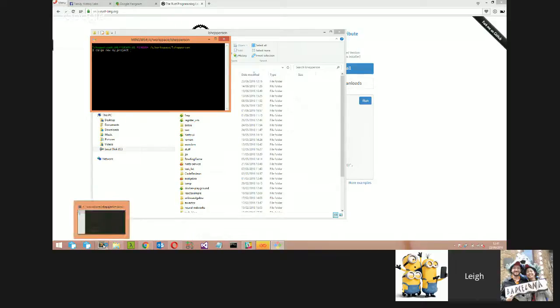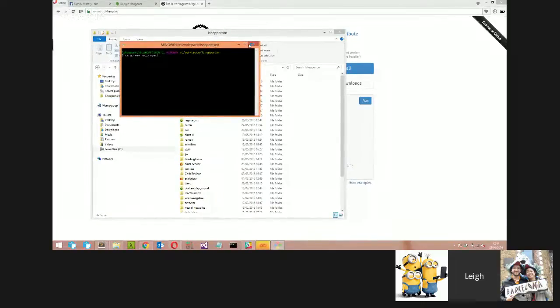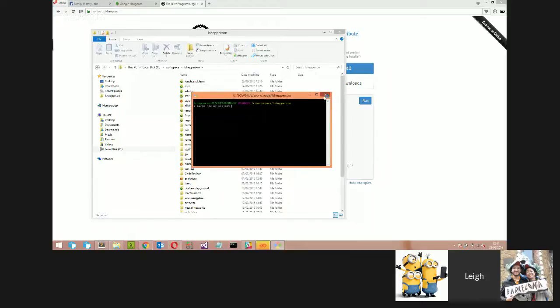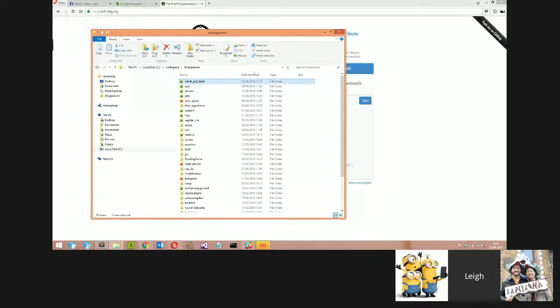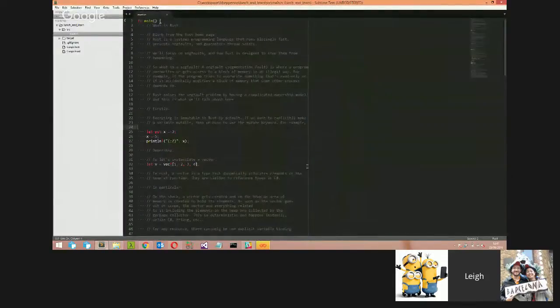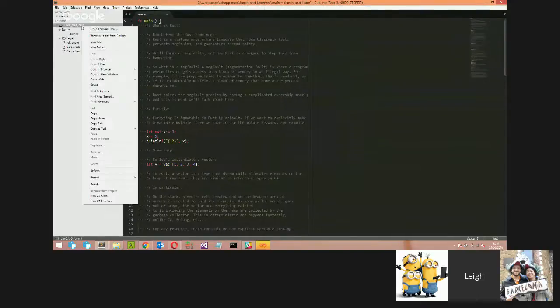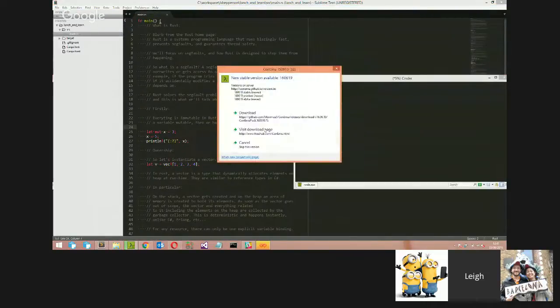Sorry, does that Cargo come with Rust? When you install Rust, it comes with Cargo. It's not another thing to install, you get all of that with the installation for Rust. So earlier on I just did cargo new and I called the project Lunch and Learn. And we have this open in here.